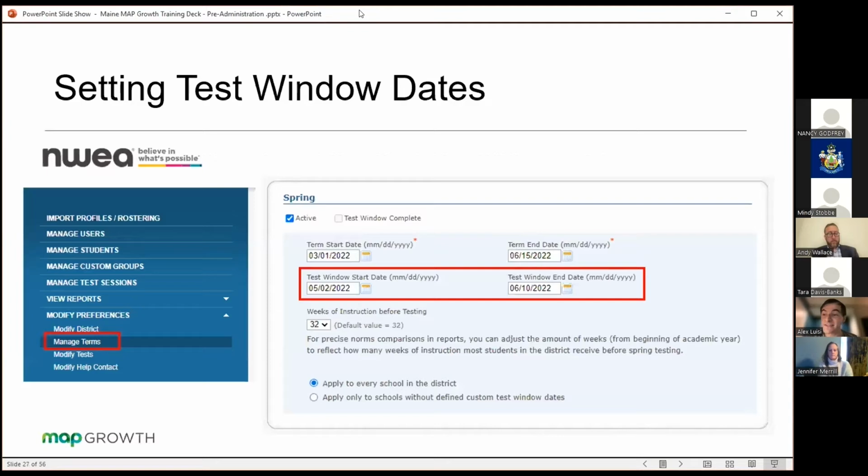All right, so again, it's pretty straightforward once you know where to go, and you need to have that system administrator or district assessment coordinator role to make this change. So along the left, you can click on modify preferences, and then the manage terms link will appear in that list below. Once you click that, you'll get a list of all your academic years, and then you'll see the terms. And you'll notice that there are both term dates and test window dates.